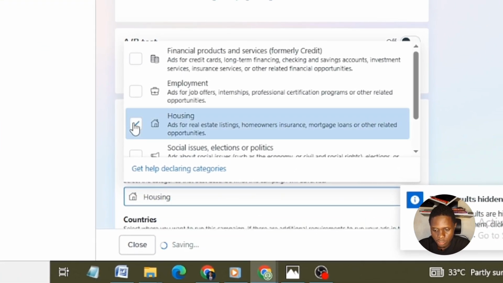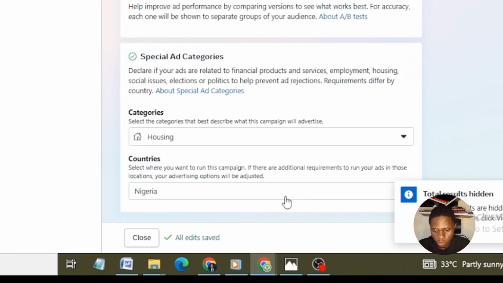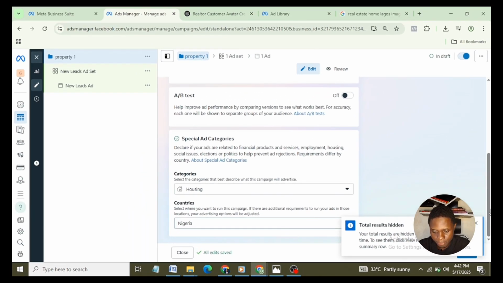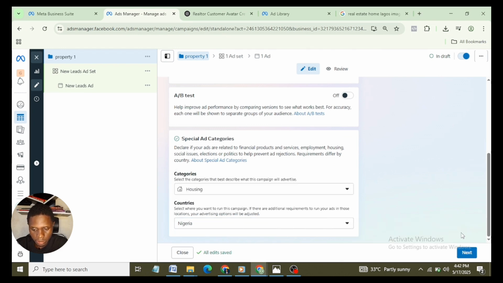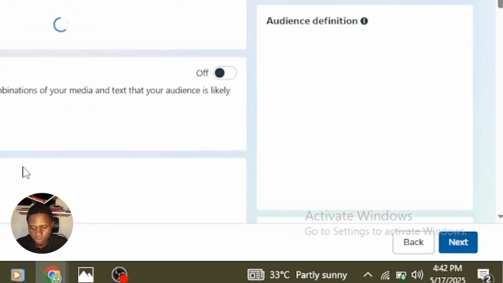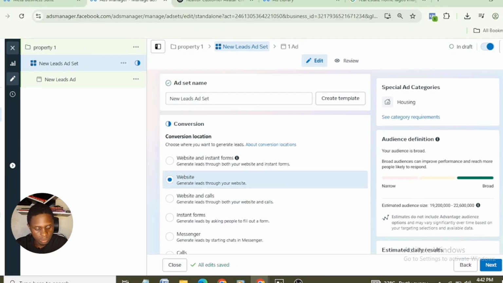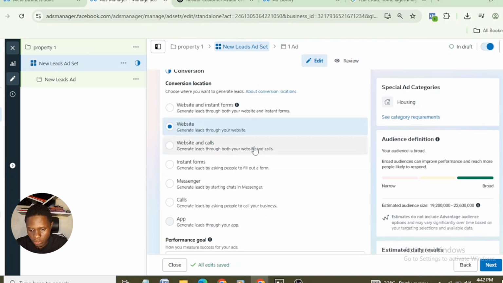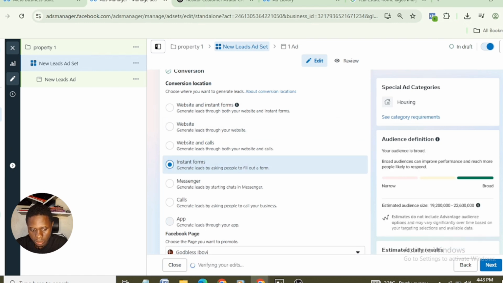Once you select housing, of course, you can leave the country here. Select the country you want to target. Then click on next to continue. So at the asset level, this is where you now select the audiences you want to target. First of all, let me show you how to use instant form to collect the leads.